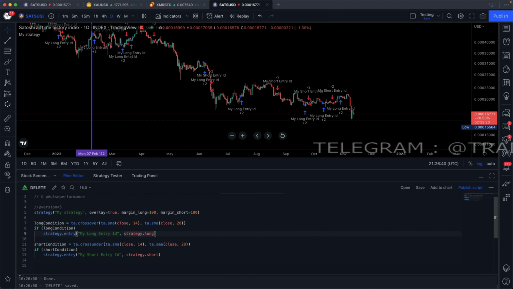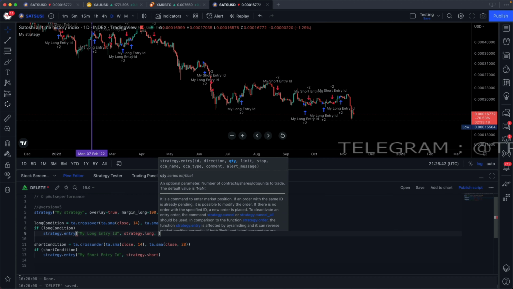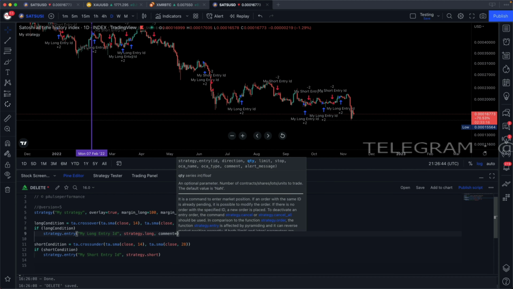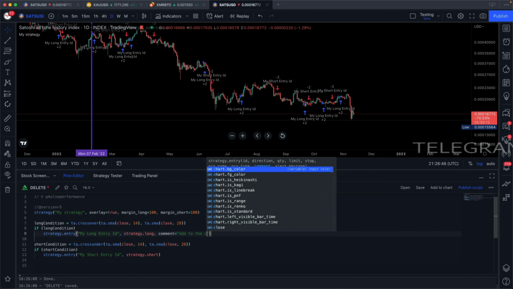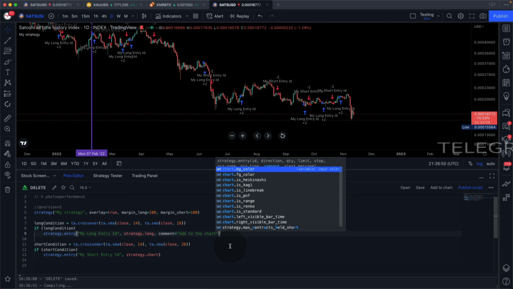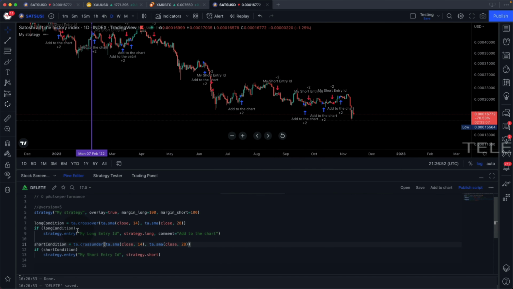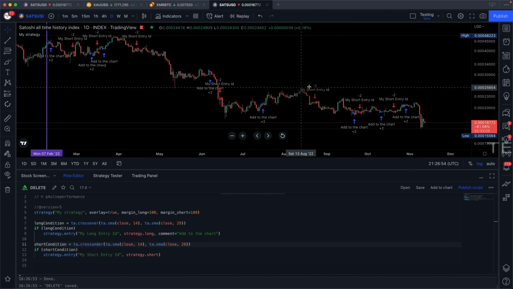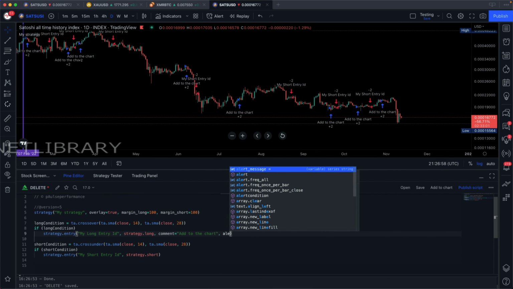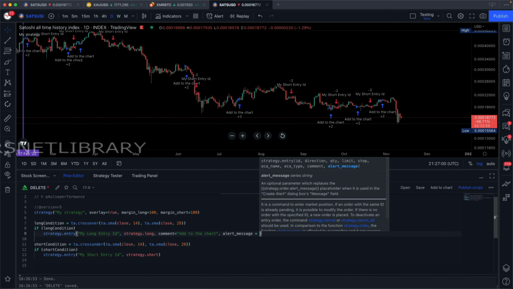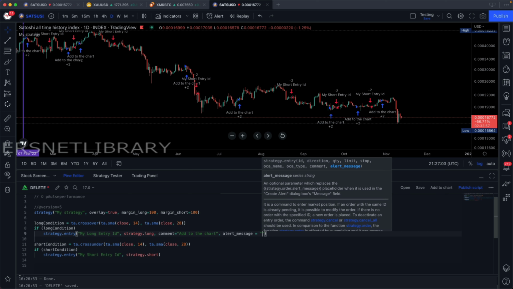Well, basically we have this new parameter called comment, and this will just add a comment to the chart. So I go ahead and I add this parameter on an entry. You can see that add to the chart. So that pops up. There's another parameter called alert message. And this is what will be sent when we activate an alert for this strategy. So I'll show you how to do that.